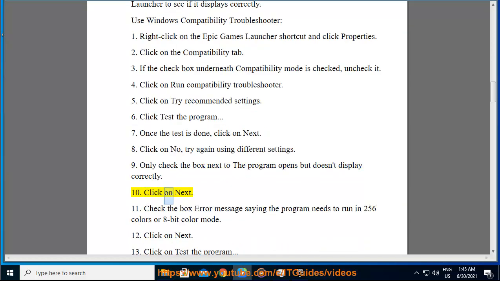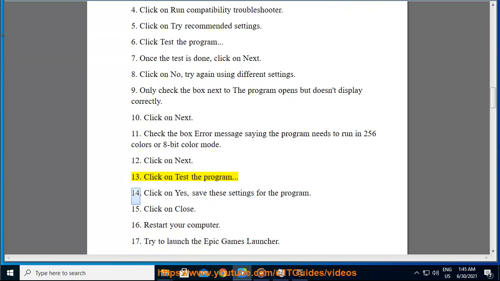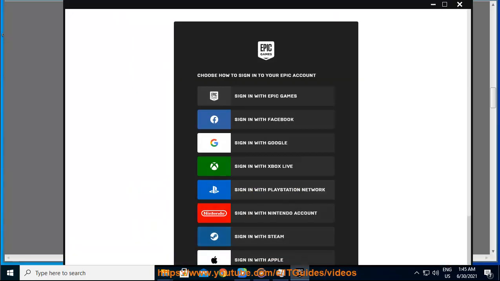10. Click on Next. 11. Check the box for An error message saying the program needs to run in 256 colors or 8-bit color mode. 12. Click on Next. 13. Click on Test the program. 14. Click on Yes, save these settings for this program.